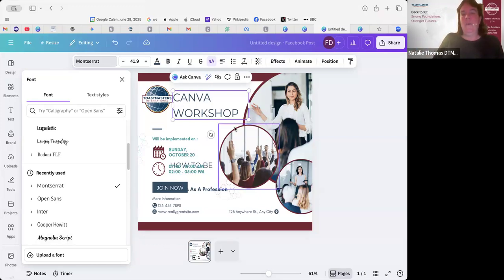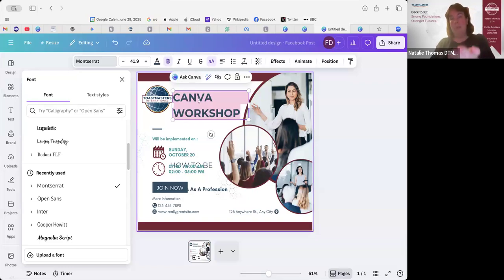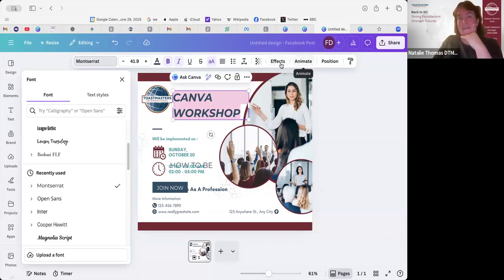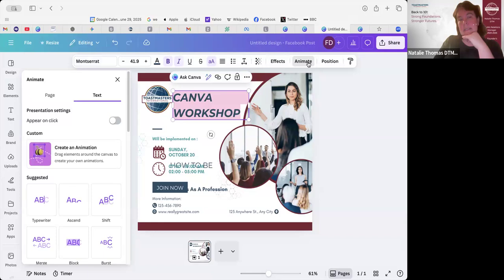Fabulous. So when it comes to font, if you imagine Microsoft Word, you're going to have similar functions in Canva to what you would see on Word. So you've obviously got your bold, so you can make it bold. And then you've obviously got your italics. And then if you wanted to align it in the middle, you can go into the middle. If you want to go over to one side, you can go over to the other side, and then going back to the middle. And then we've obviously got these buttons over here called effects and animate.